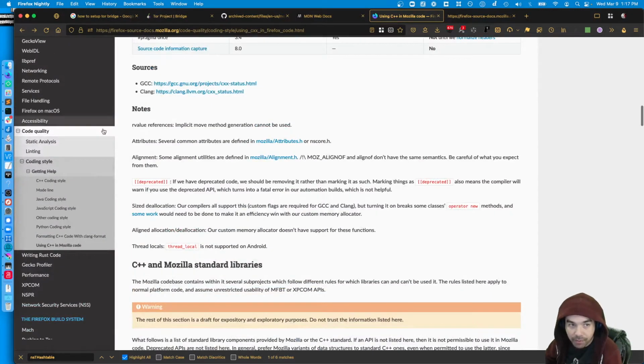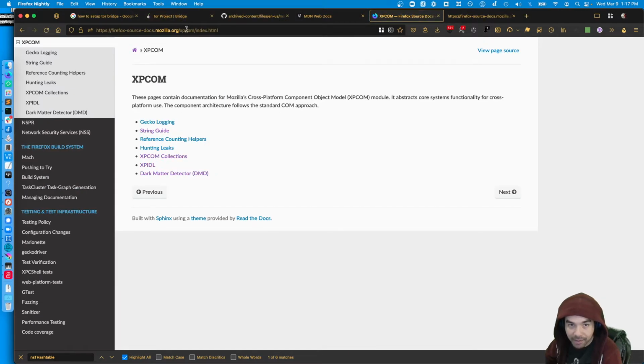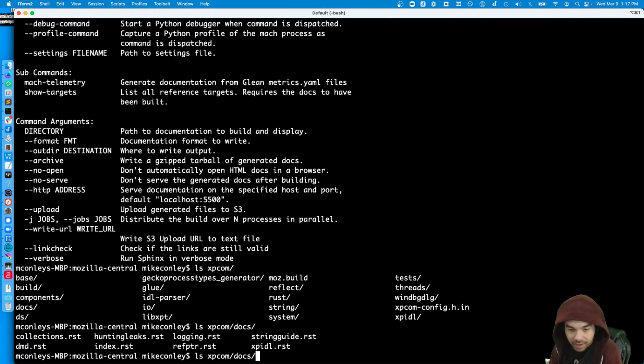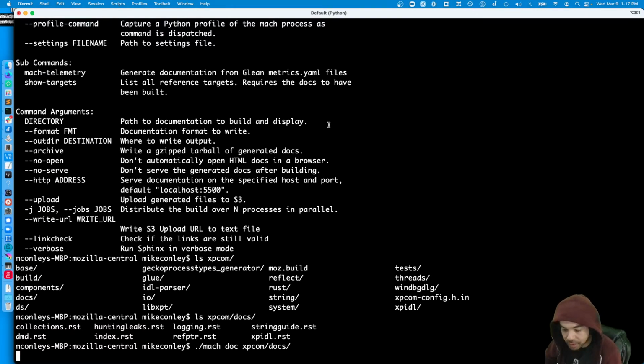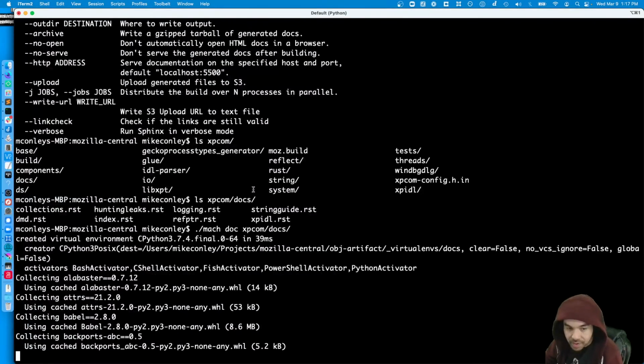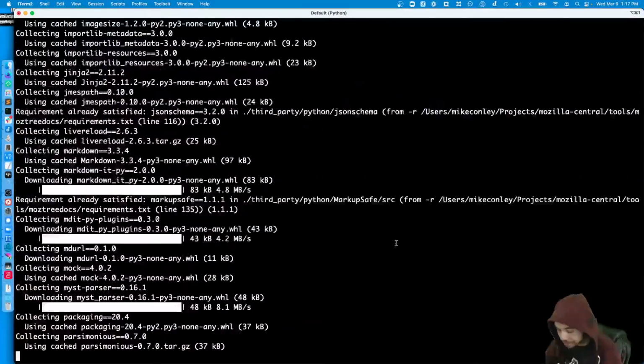What I want to do is find the XPCOM directory, because that's likely where we're going to be adding stuff. So presumably there's an XPCOM docs directory. Yes, here it is. Let's see if we can build the XPCOM docs locally and then locally serve it, because that's always the first step, right? Before you even start writing a patch is, can you build it? That's really important.